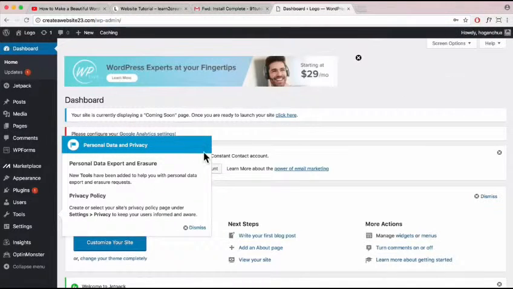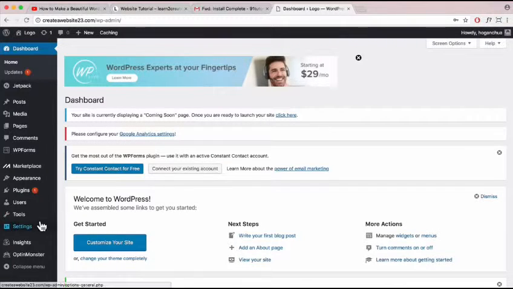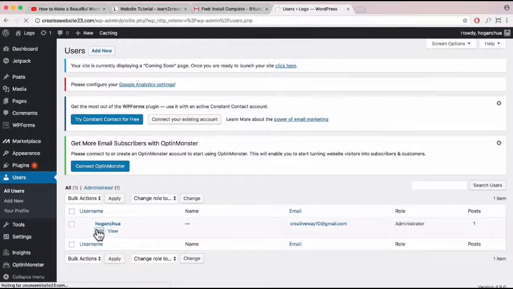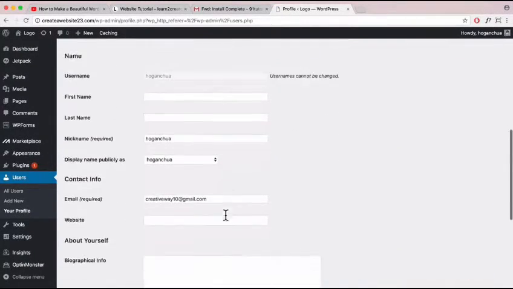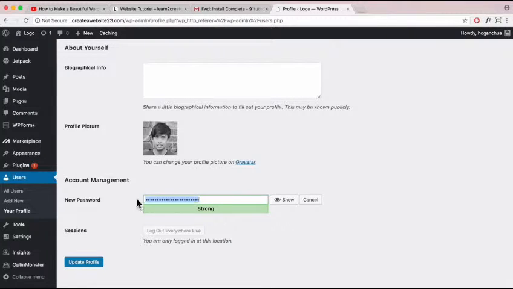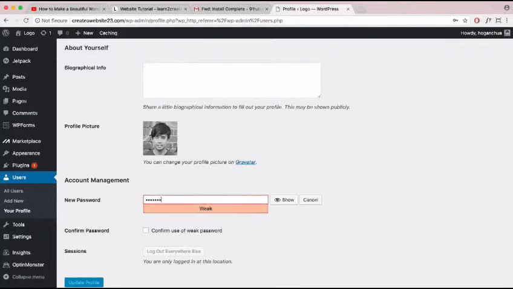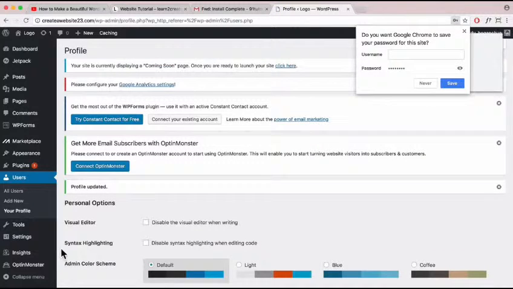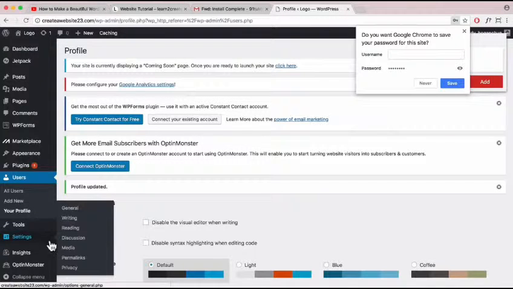So what we're going to do now is do a little housekeeping first. So we're going to dismiss all these messages. The first thing you want to do is hover over users, and then you can click on all users, and then you want to click on edit, and then you want to scroll down and click on generate password, and generate a password that you remember. Confirm that, update profile.